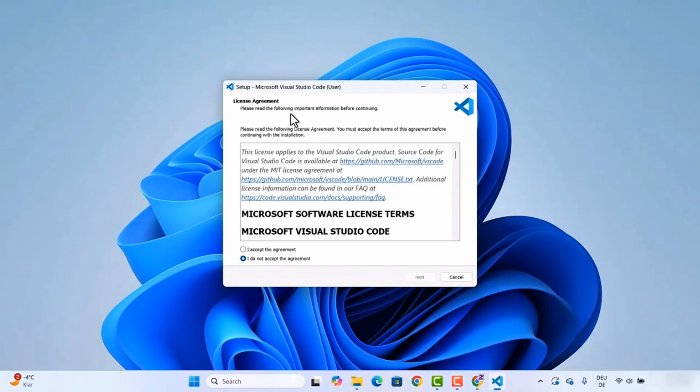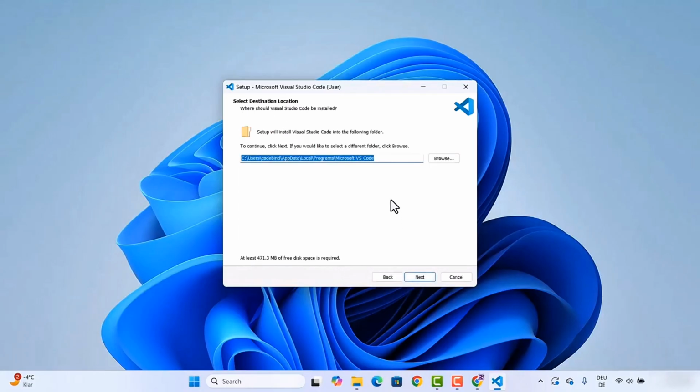Then the pop-up will come for the installation. Click accept terms and agreement. Then just click next. Don't change anything because that's the path it's going to be stored in.